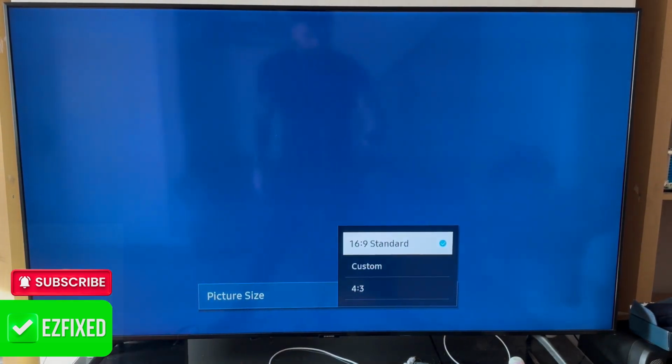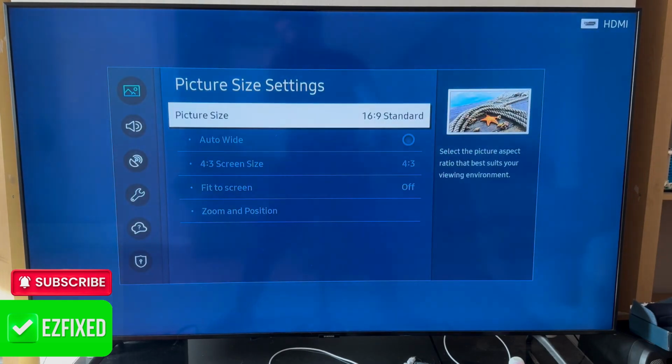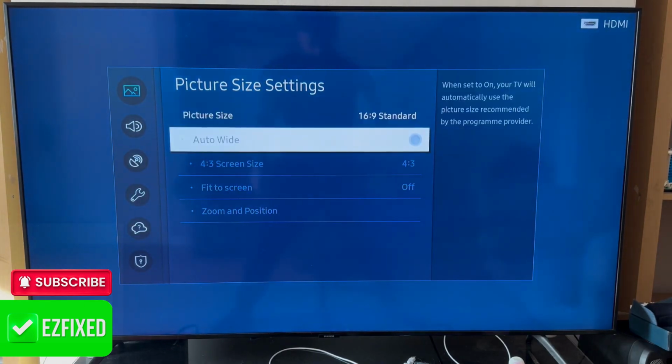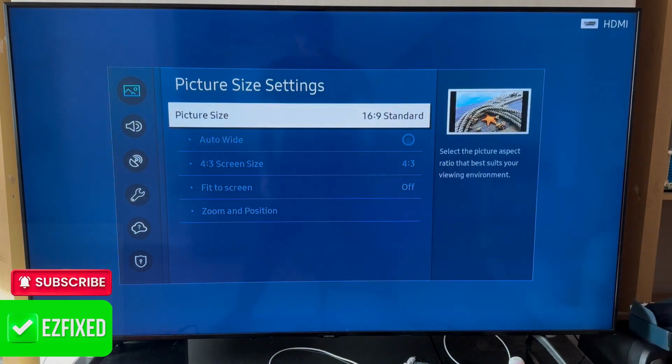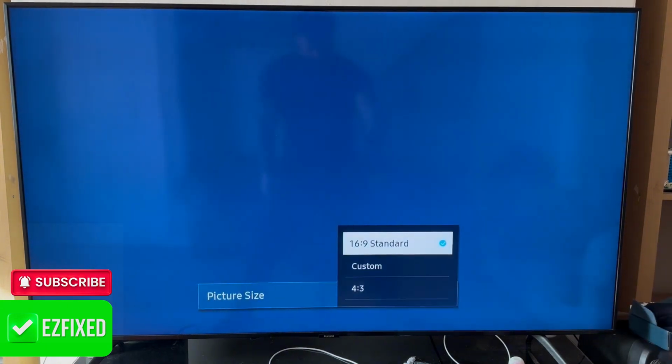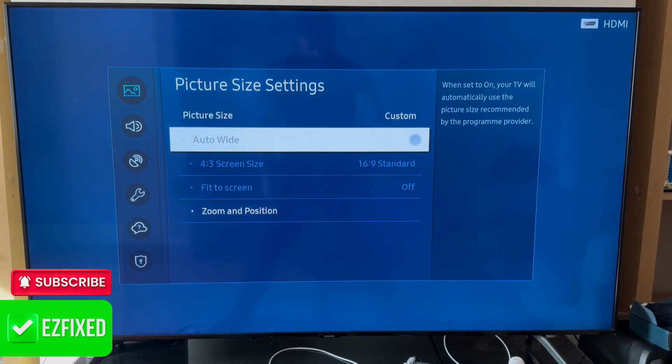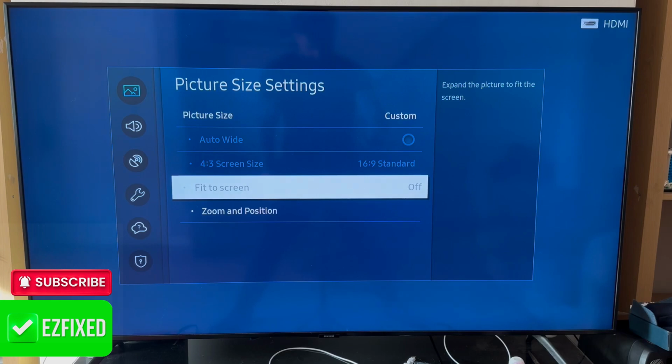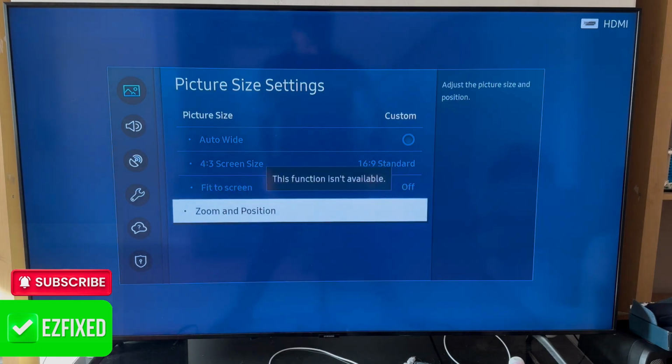You can then return it to the previous menu, and there'll also be a few more options down here. At the moment, these are currently grayed out, and that's because I'm on this 16:9 standard picture mode. But if I change this over to custom, then we can also adjust these settings like fit to screen. If you turn that on, then it's going to expand the picture to fill the full width of the screen.